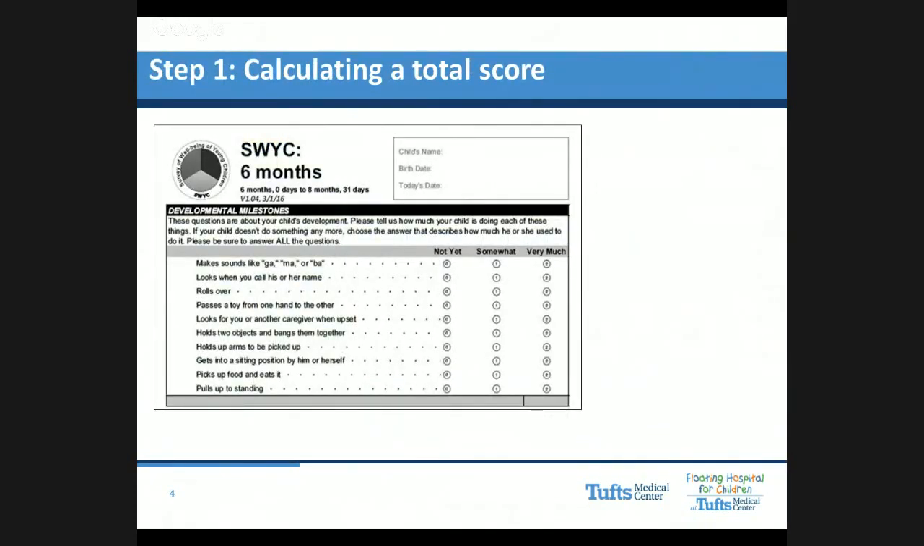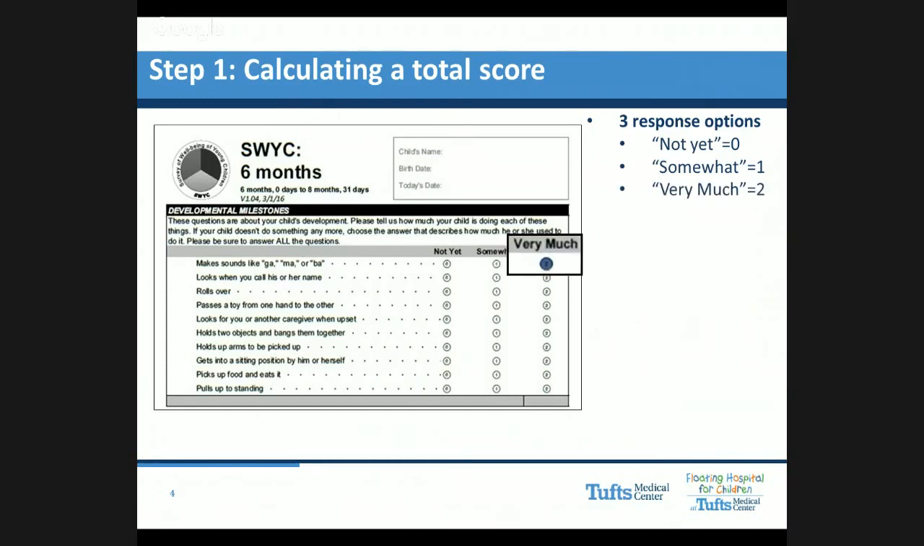Let's look at step 1, calculating a total milestone score. There are 3 response options on the milestones. Not yet is scored 0, somewhat is scored 1, and very much is scored 2. These numbers appear right on the form to make scoring easier.